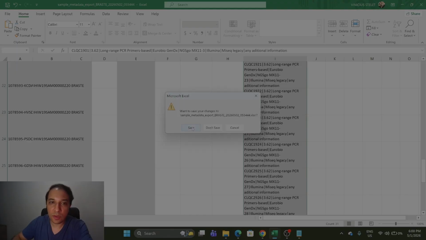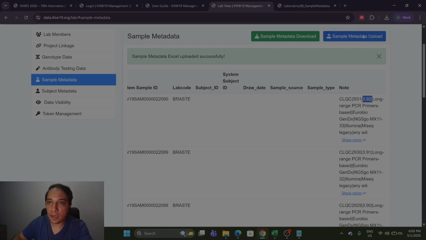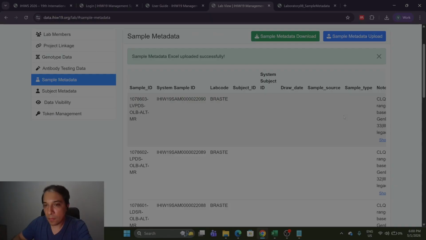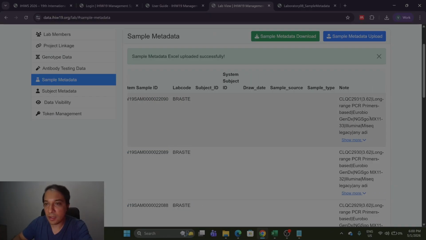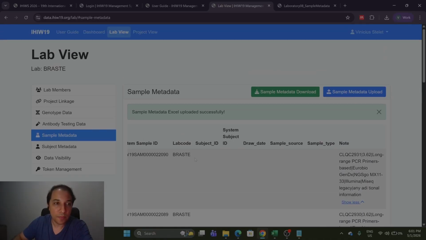Just close and save it. Let us go back again. Sample metadata uploads. Now I believe everything is fine. Yeah. So we have the cell panel ID, the IMGT version, the amplification strategy, the company, the kit, the platform, and any additional information you might provide. So that's it. That's what we need.